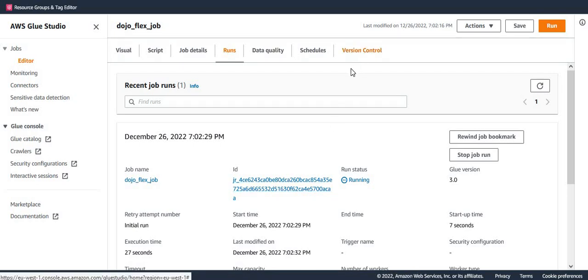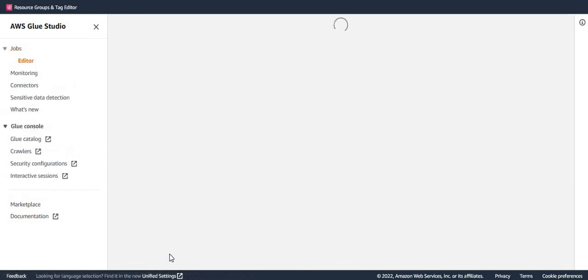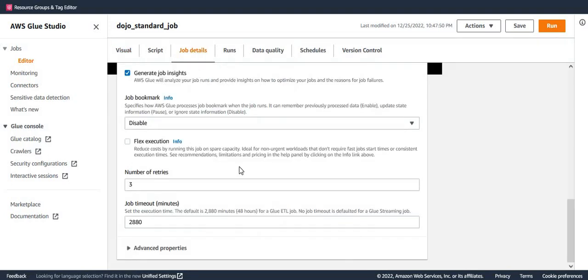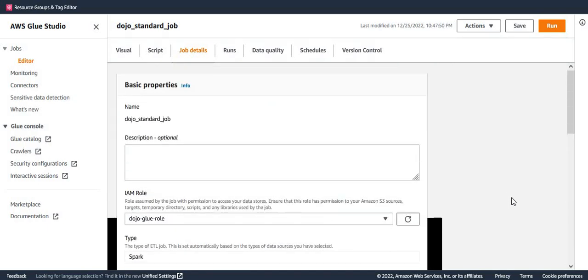Now let's take a second scenario. If I go to my jobs, let it run, and go to my Dojo standard job, this is a normal job. This is a standard job. It is the same job I have created earlier, no difference. The only difference is, if I go to my job details, first of all, the flexible option is not enabled. That means this job is a standard job, like you have been creating so far before the flexible option was available.